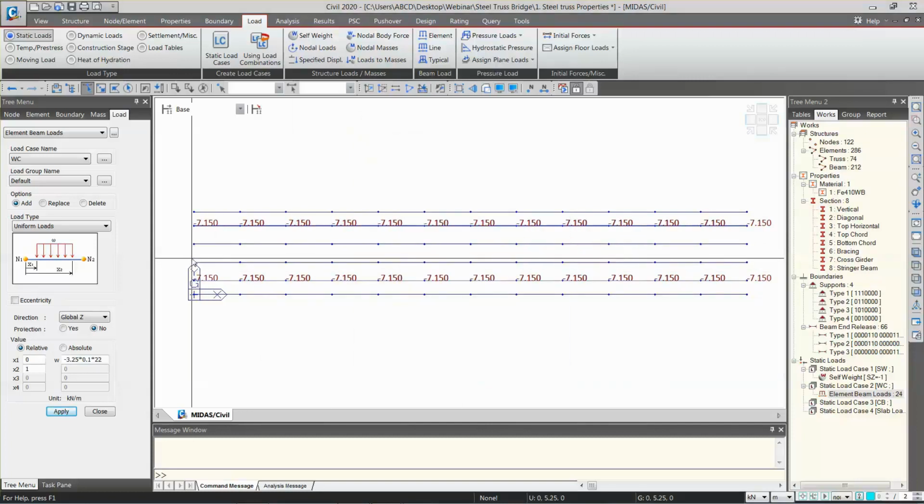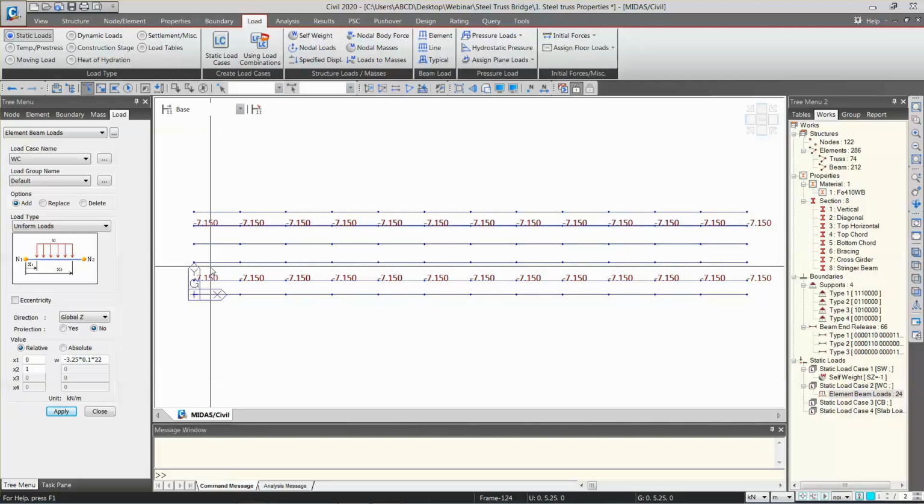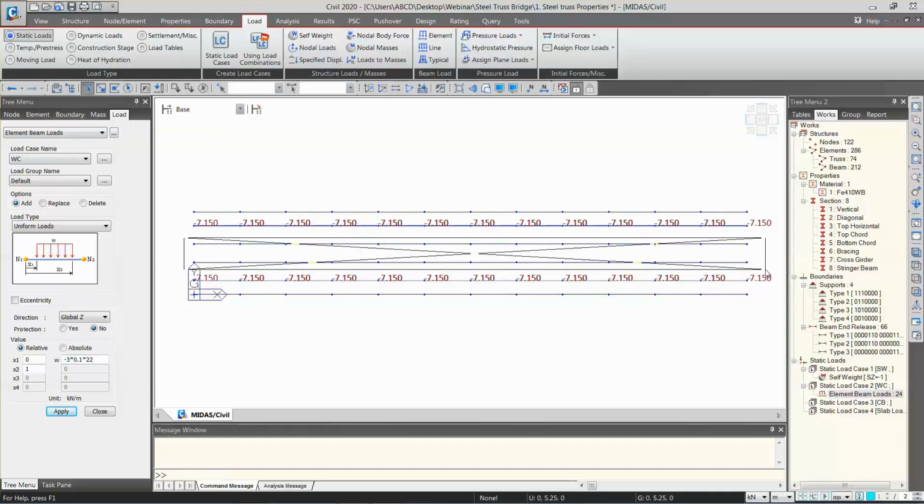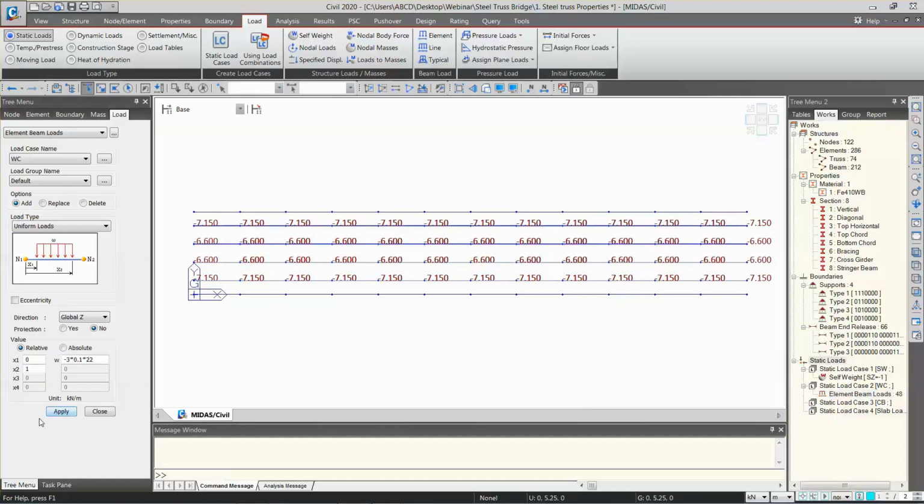Now talking about the internal beams, for this beam it is half of this distance and half of this distance, that is 1.5 plus 1.5, that is total 3. So I will change 3.25 to 3, and I will select the internal two beams and click on apply. So that is 6.6. Now I'll click on undisplay.